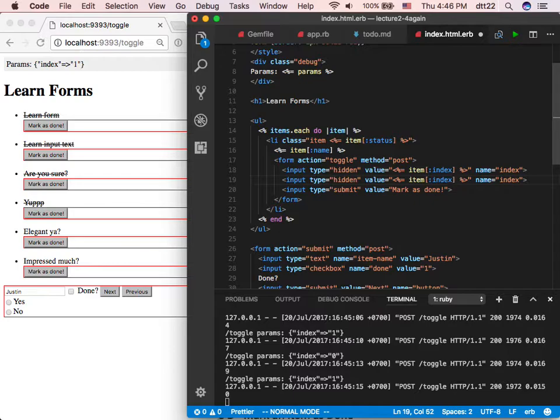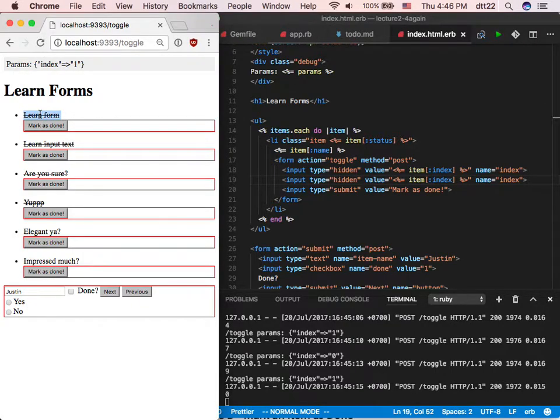What if I want to edit? You know, there's an edit button, but I want to edit this learn form into something else. Well, that's difficult, isn't it? Or maybe it's easy. Ian, would you like to try? I need to provide a way to edit.